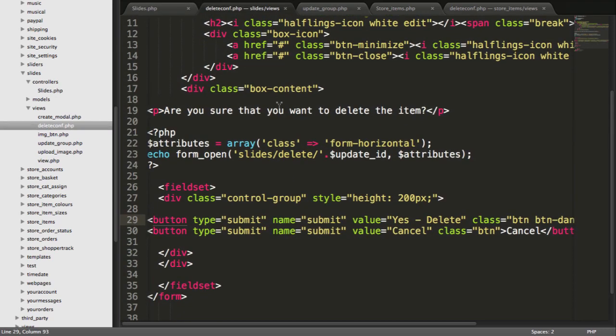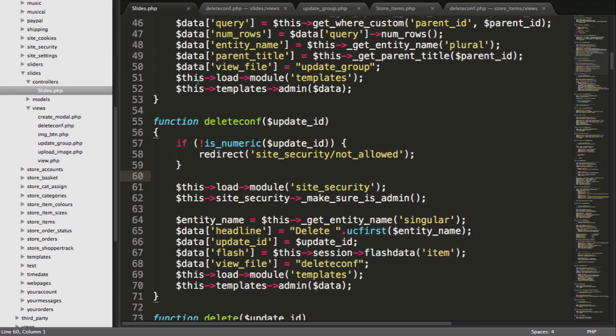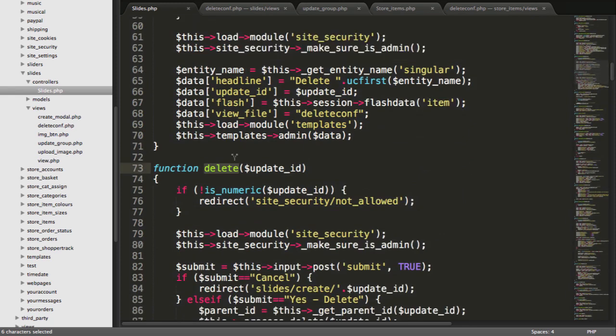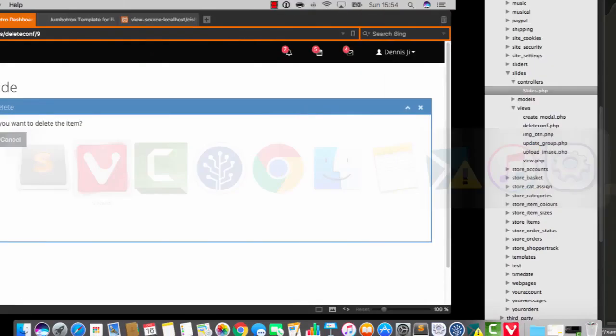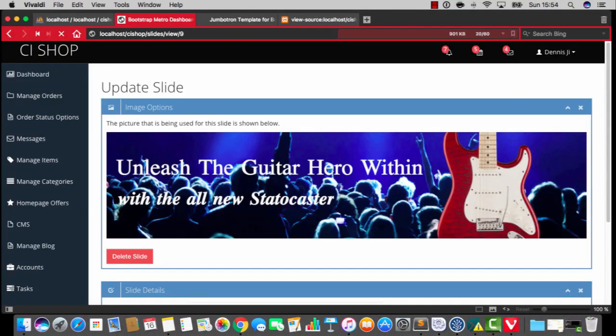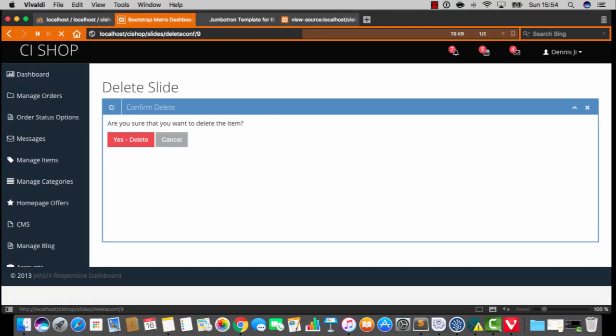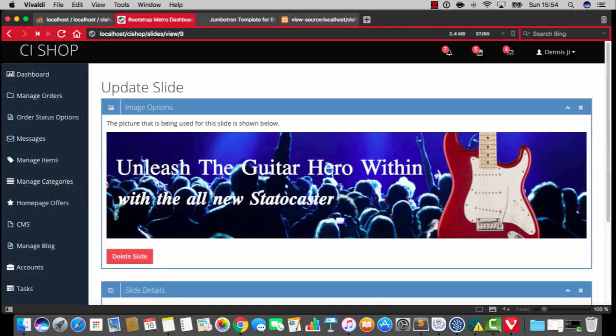I need to get my head in the game. So it goes to slides delete. Right, here we go. Right, I've got you. So if it doesn't work, then we're going to go back to slides view, update ID. Right, here we go. Okay, so delete slide. Whoop, changed our mind. Here we go. Excellent. Now comes the good part.